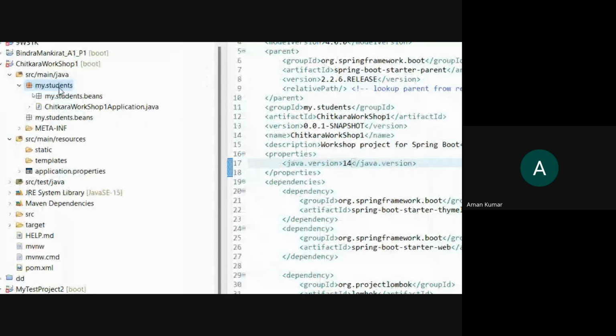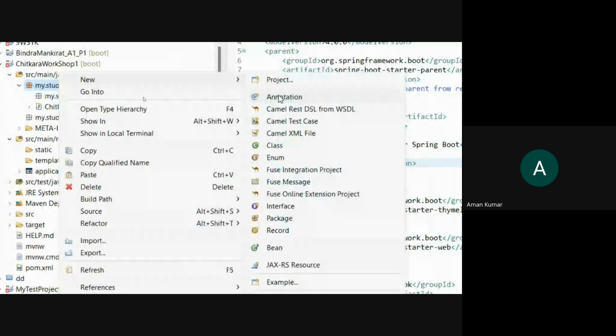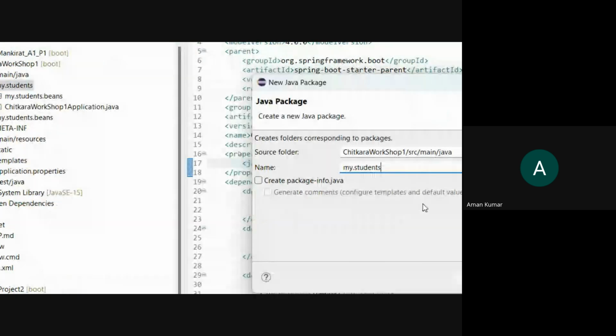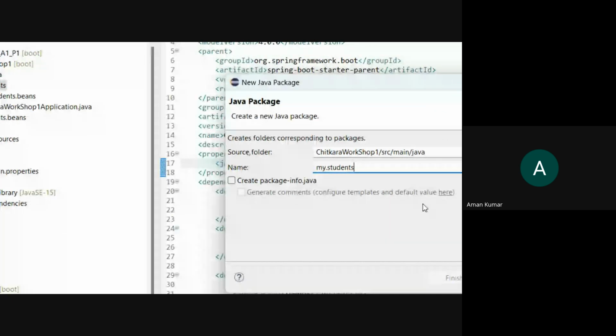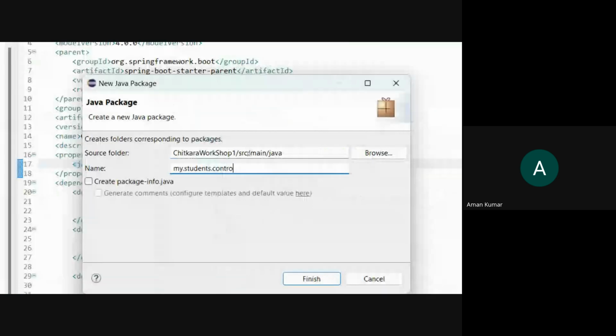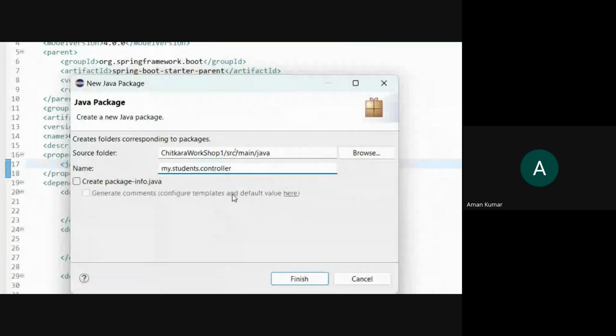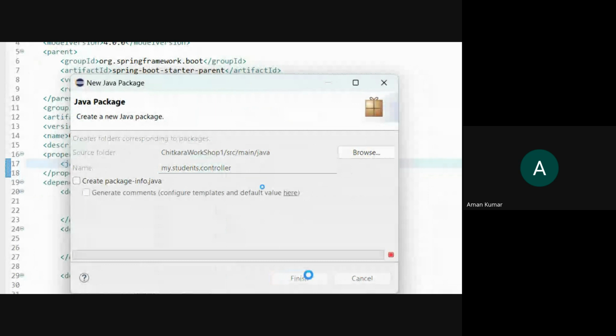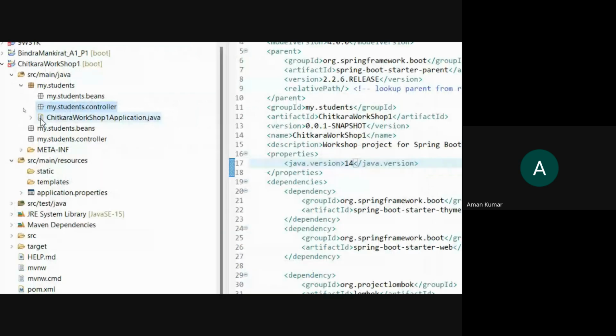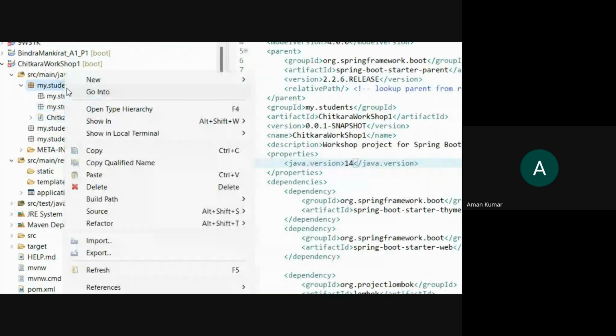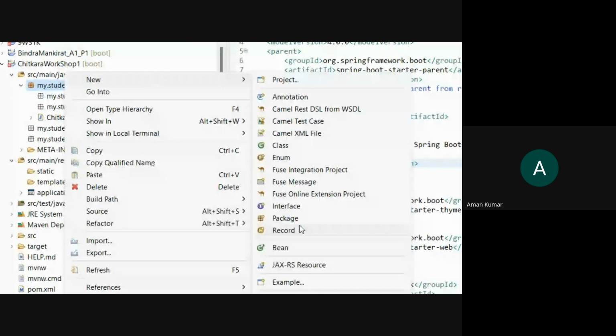Similar way we will create other packages as well. Next, we will create a package for controlling, that will be controller. And thereafter, take an example, if we want to create any service, we have to create service.